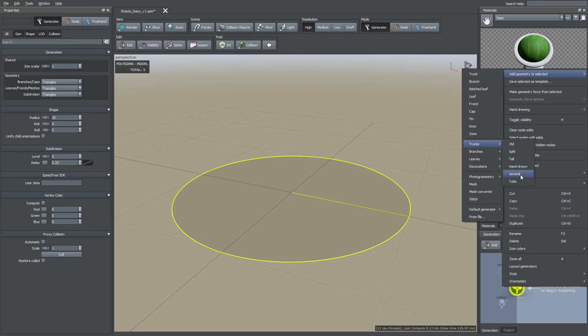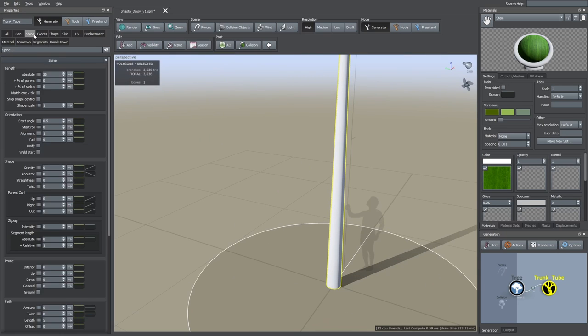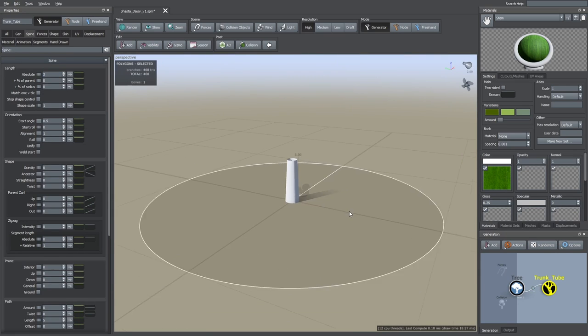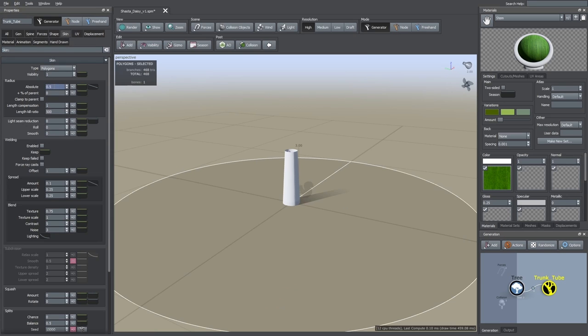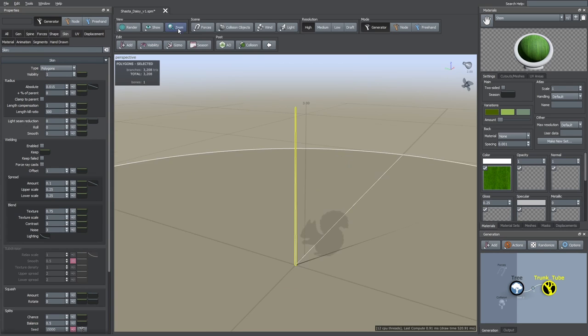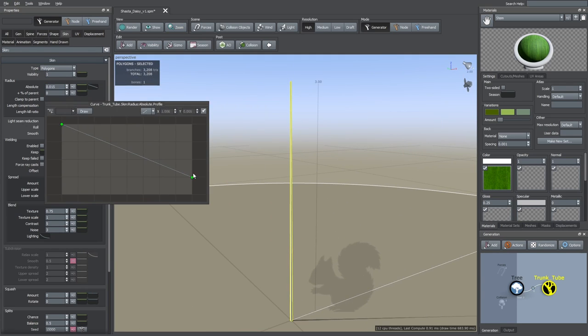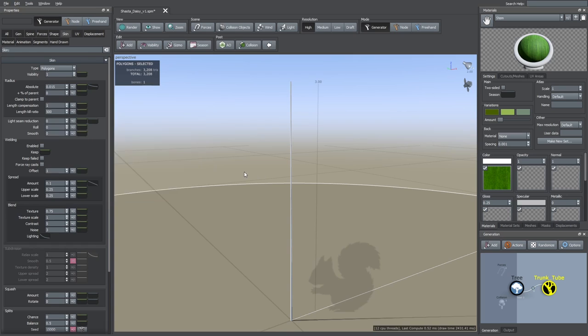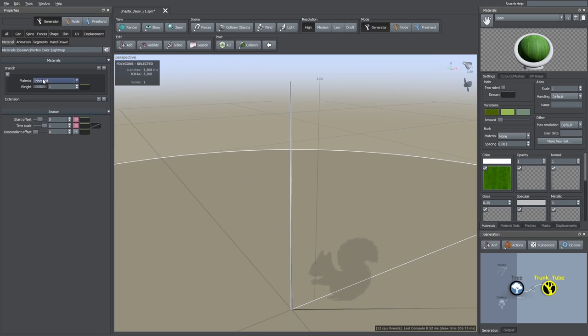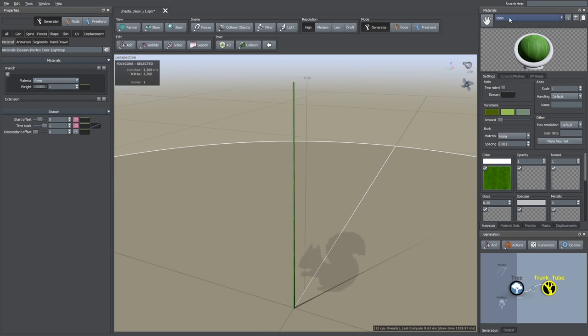Then, I added a trunk tube generator with an absolute length of 3, and an absolute radius of 0.015. With the blue curve on the right I adjusted the radius at the top of this tube, and I made this transition smoother. Then, I went to the Material tab and assigned the material. Here you can see how this material looks.